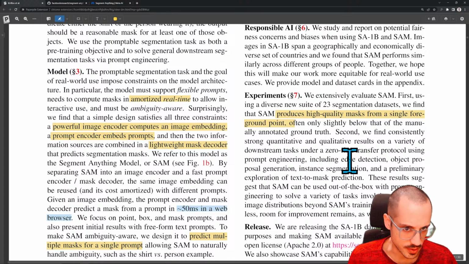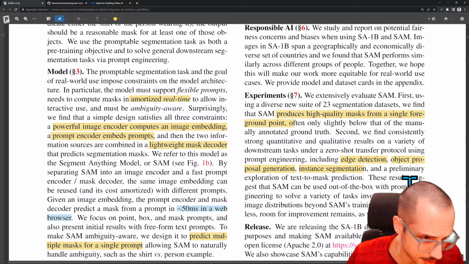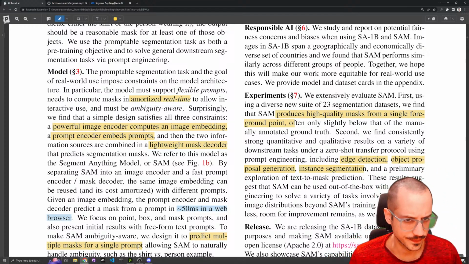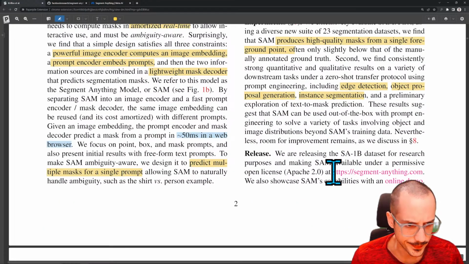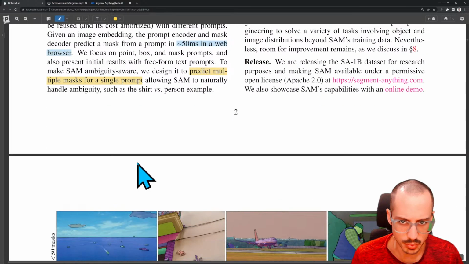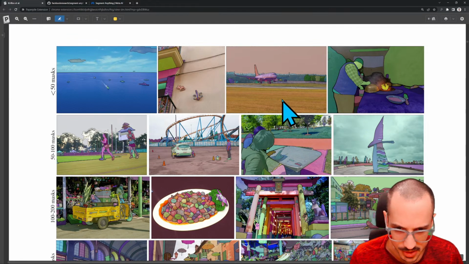computer vision tasks here. You have edge detection, you have object proposal, instance segmentation, which is different from semantic segmentation. There's slightly different types of segmentation tasks, so they probably just benchmark on all the different computer vision tasks. Releasing and making it available under Apache 2 license. Perfect. All right, we got some images here.